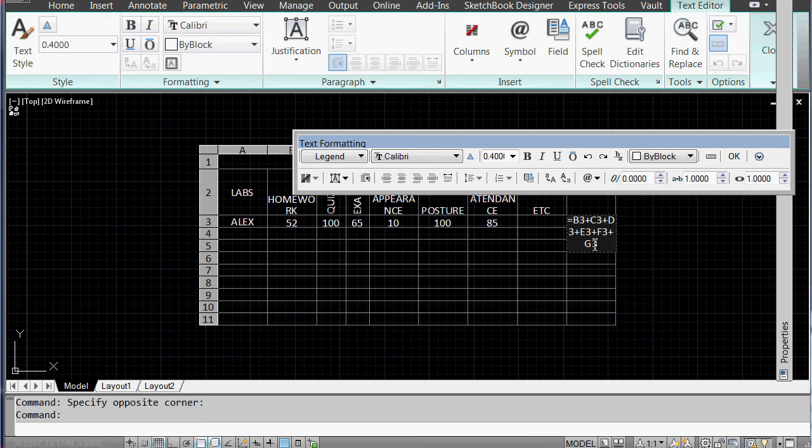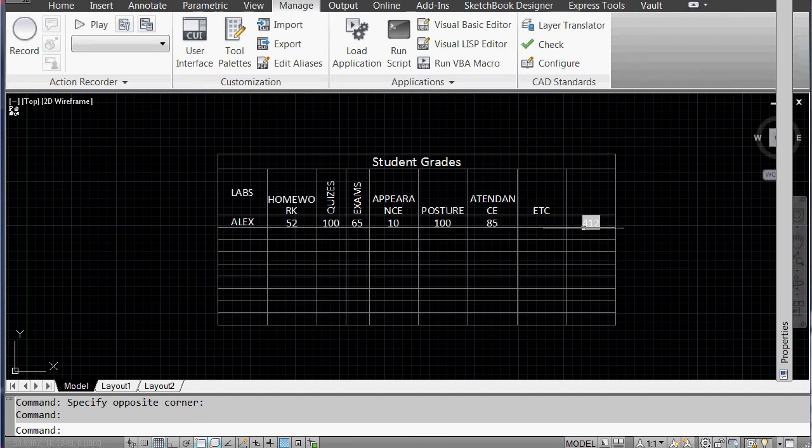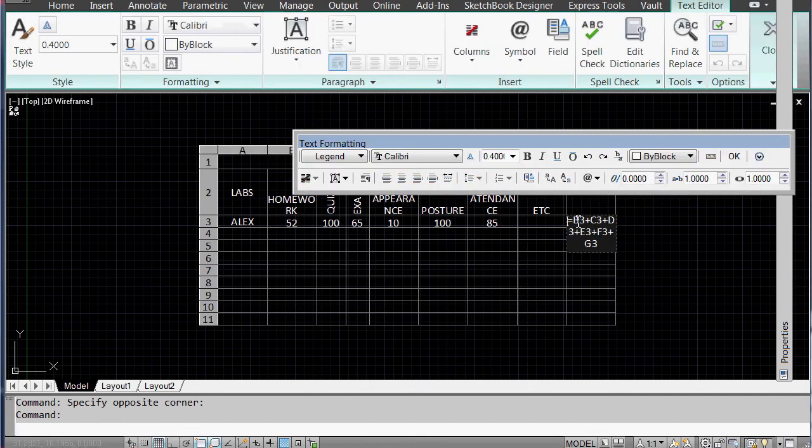Okay, I finished typing here, and let's see what we got. Okay, we got 412. Okay, so we see how that works. So this works just like Excel, where I can add each one of these cells together to produce the sum. Now, with Excel, I just double click and I can say plus and then hit the cell, and the cell number nomenclature would automatically appear, but that's not the case with AutoCAD.